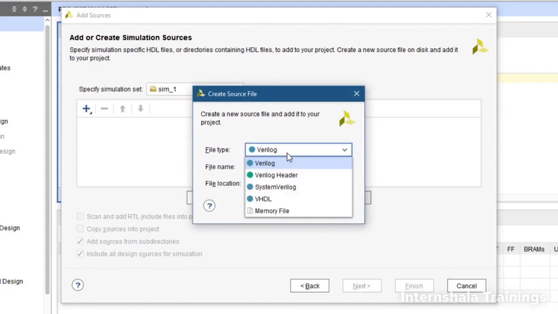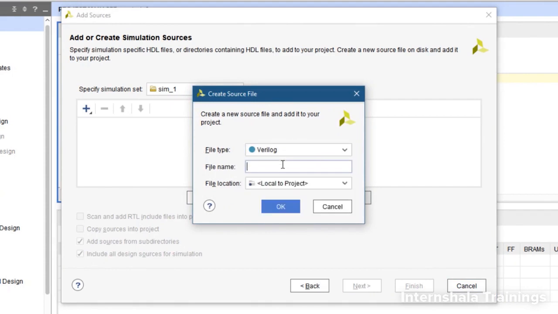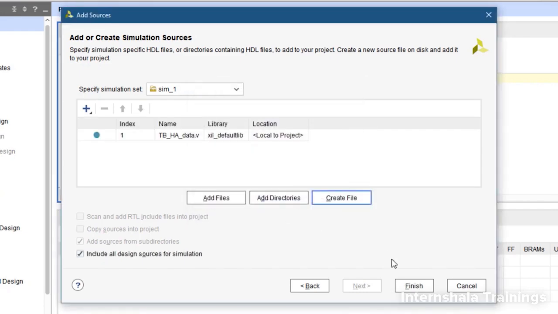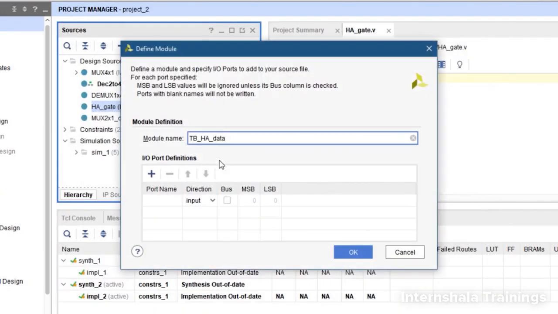Do not think that it will be something else. It will still be Verilog, and I can name it test bench underscore half adder underscore data. So this is the test bench for a half adder which was designed using data flow modeling. The name is all up to you. The only thing you should take care of is not to keep the same name which you have for your Verilog file. Now we say finish. Here we will not mention any ports, so you have to keep this blank and just say OK.